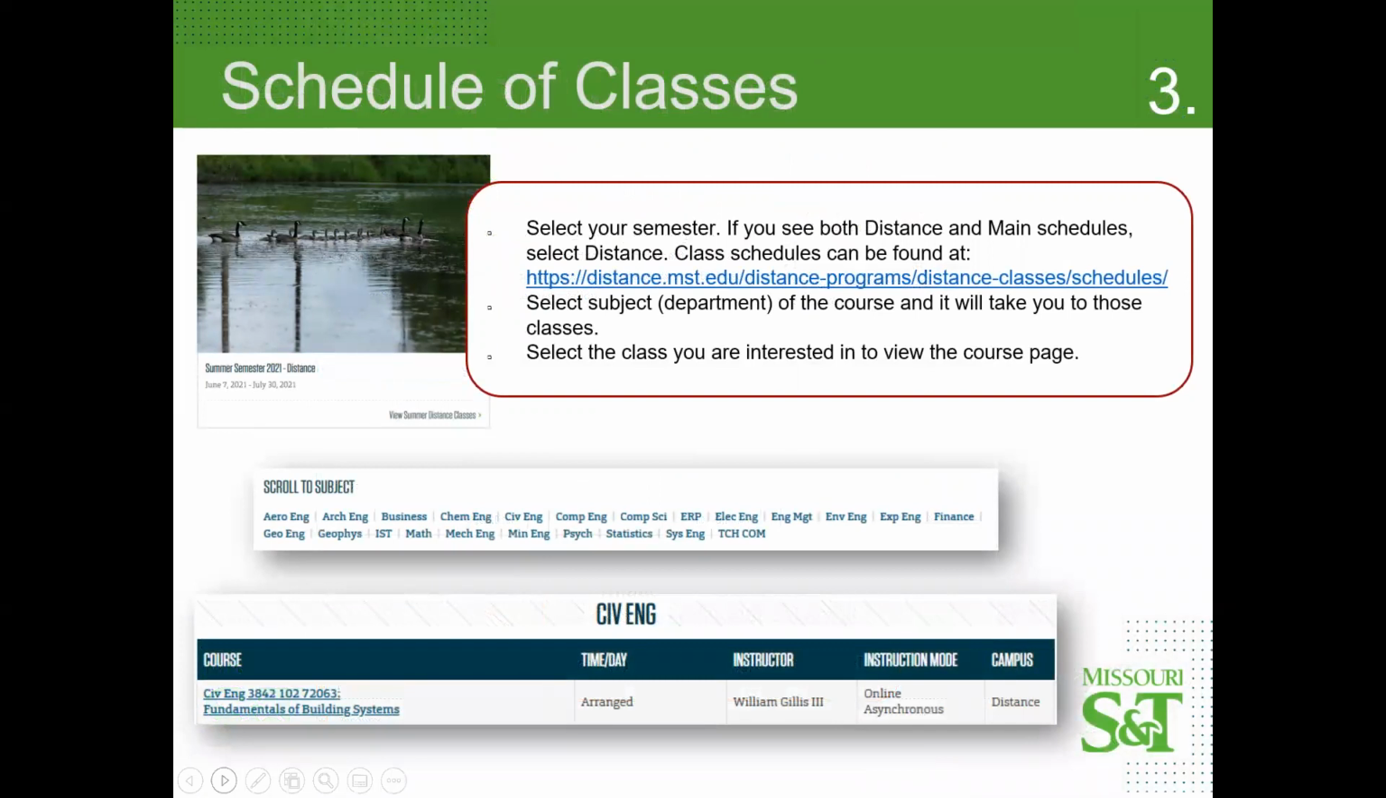So for the schedule of classes, we have a link here that takes you directly to the schedule of classes. Once you're there, you're probably going to see a page that says Never Stop Learning, and you're going to have to click through that because it'll have medallion courses, certificate courses, and then the actual class schedules. So when you click on that, then you'll be able to see the semesters.